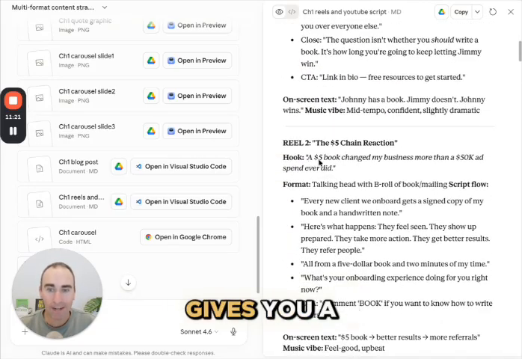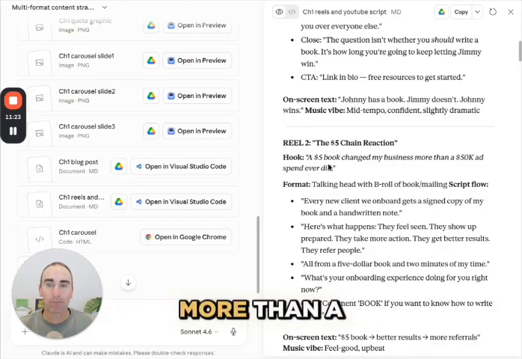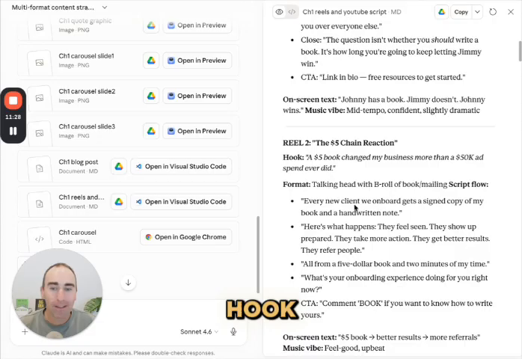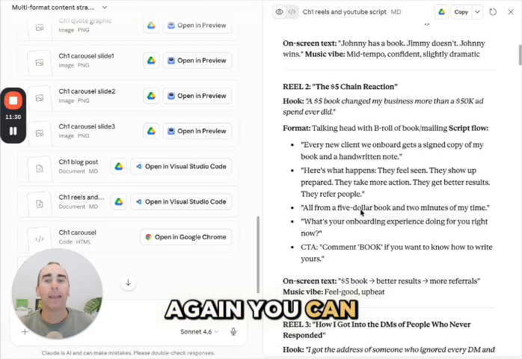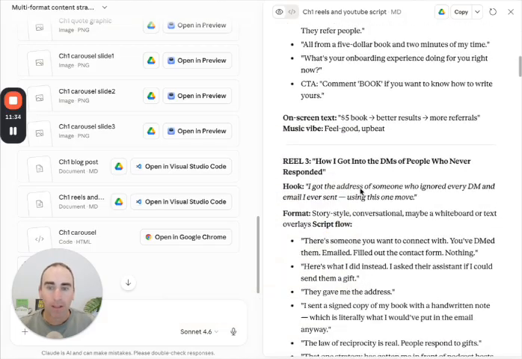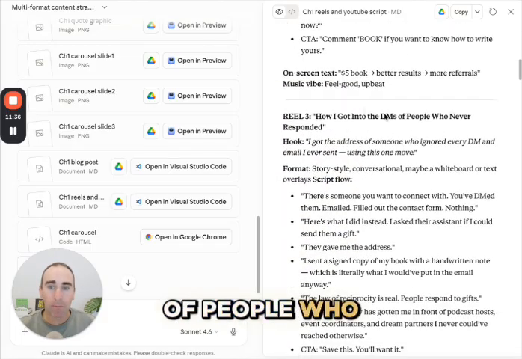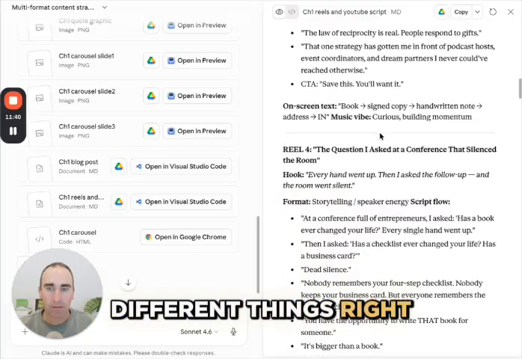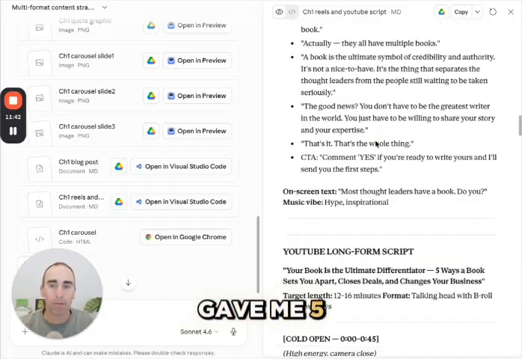Number 2 is it kind of gives you: a $5 book changed my business more than a $50K ad spend ever did. That's a great hook. Again, you can edit this. You can revise from it. But this is really great. How I got into the DMs of people who never responded. So it looks at all these different things, right? So this is really cool. It gave me 5 different scripts.